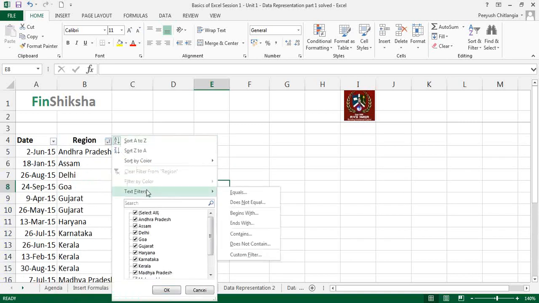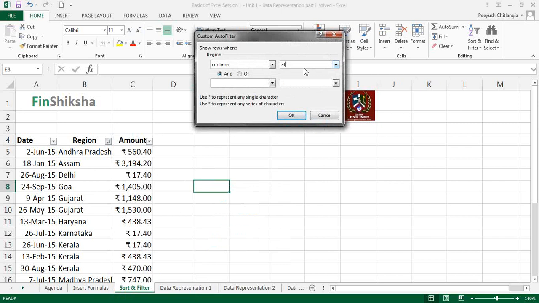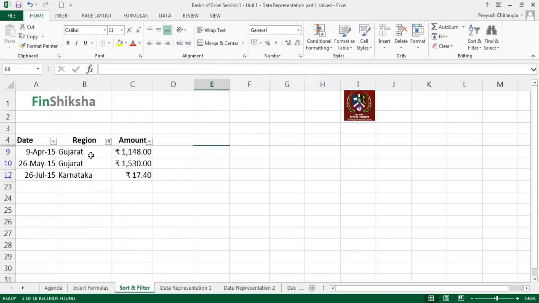Let's look at a few text filters as well. Text contains a certain term, right? So I can put in a certain term and say if the text contains that, I need only that, right? So if I say, for example, contains 80. What are the states that will have 80? You will have Gujarat, which has 80, and you have Karnataka, which has 80. So let's say I write 80 and I click OK. You will see only Gujarat and Karnataka show up in this.